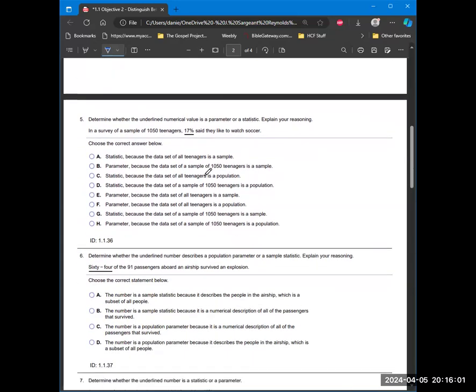Determine whether the underlying numerical value is a parameter or statistic and explain the reasoning. A survey of a sample of 1,050 teenagers, 17% said they like to watch soccer. So that is a statistic because the data set of 1,050 teenagers is a sample. That's G.